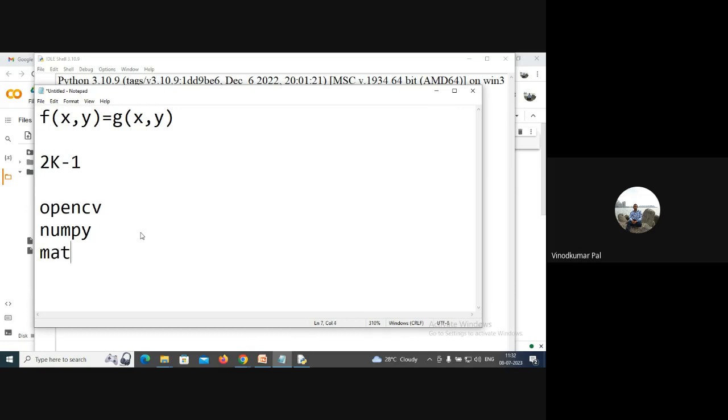And another one is called matplotlib. It is used for the concept of histogram in image processing, right? So whenever you are going to make a particular graph or a particular plot, the matplotlib library is used.